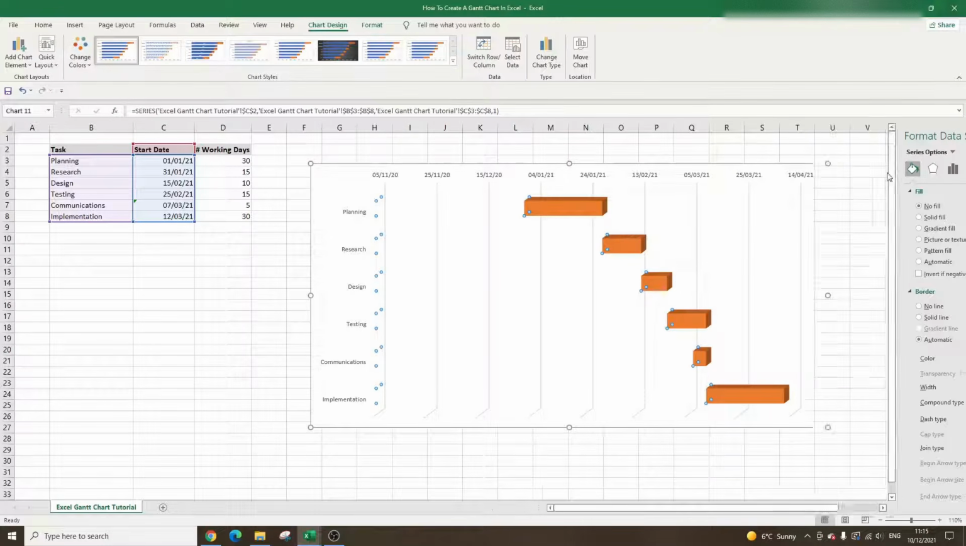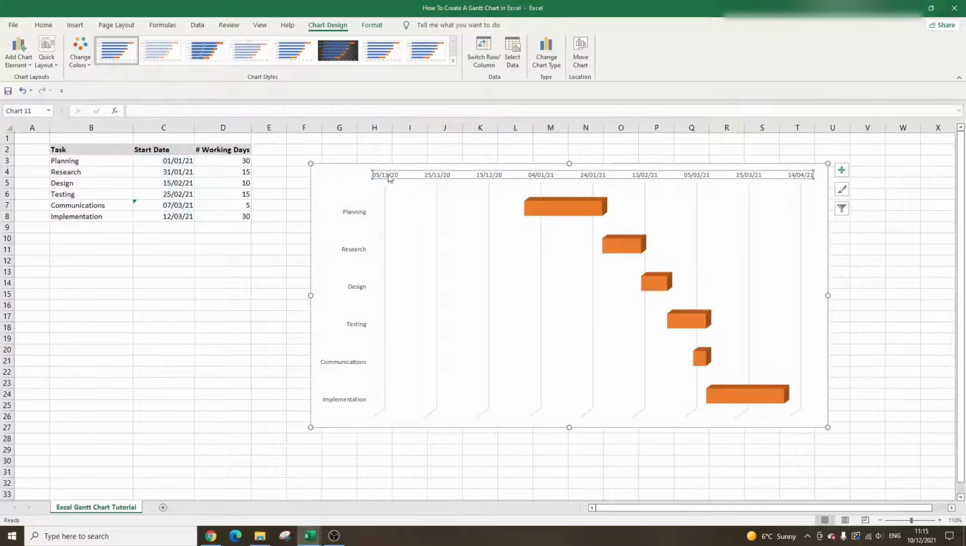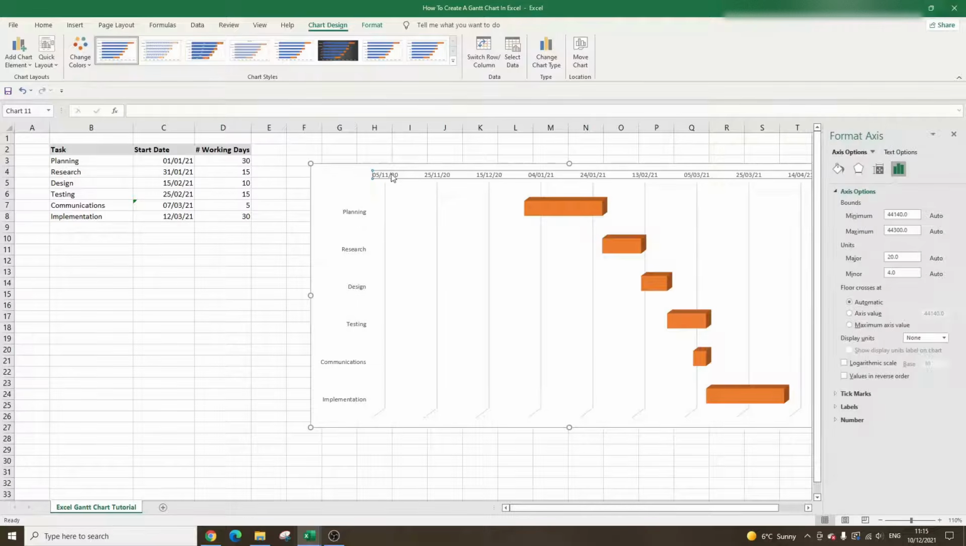So in order to do that, if you select the top axis, the horizontal axis, double left click. Now here you can see the bounds. So we have a minimum and a maximum, and these numbers essentially represent dates. And so this basically is the number version of 05/11/2020, so the 5th of November. What we need to do here is we want to start this in January.